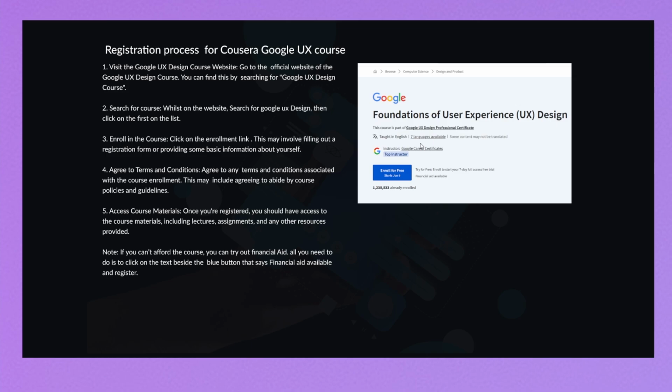So presently there's a 7 days free trial going on. They had one last month, so they're currently having another one this month. I don't know if they'll have another one next month, so you can be on the lookout for that. But after registering and doing the 7 days free trial with them, you have to pay to continue learning.